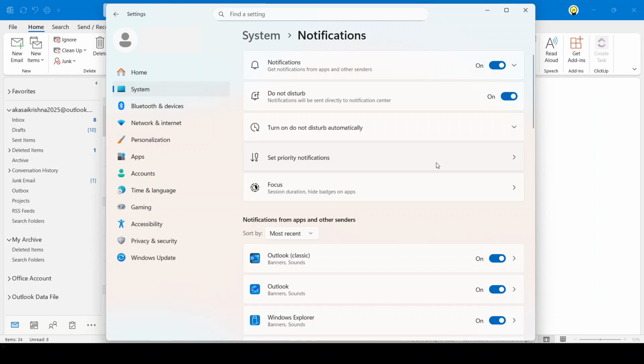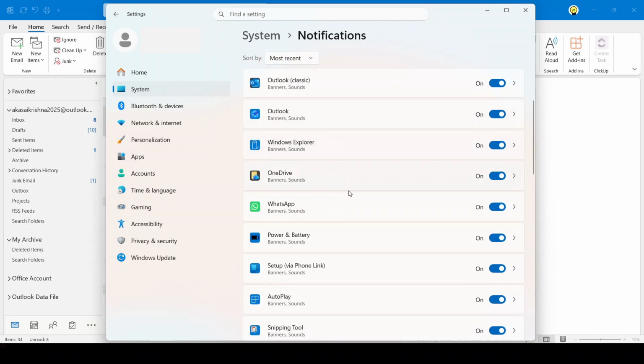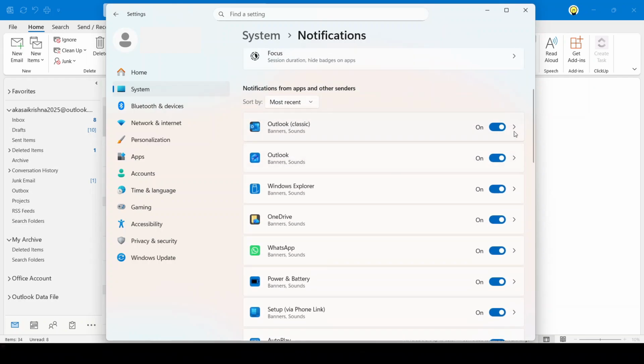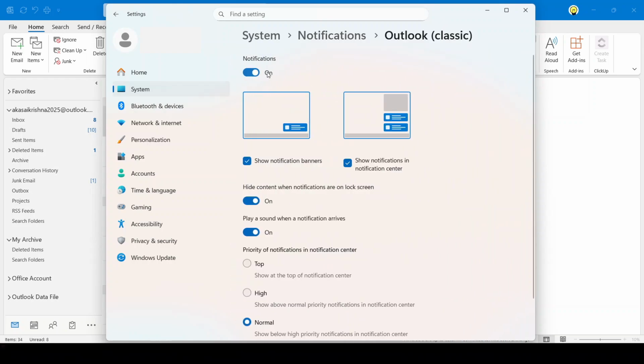Scroll down to the list of apps that can send notifications and find Outlook. Ensure Outlook's notifications are turned on. If this switch is off, Windows will block banners and sounds from Outlook regardless of your in-app settings. Turning it on lets Outlook's desktop alert and sound requests come through as you expect.